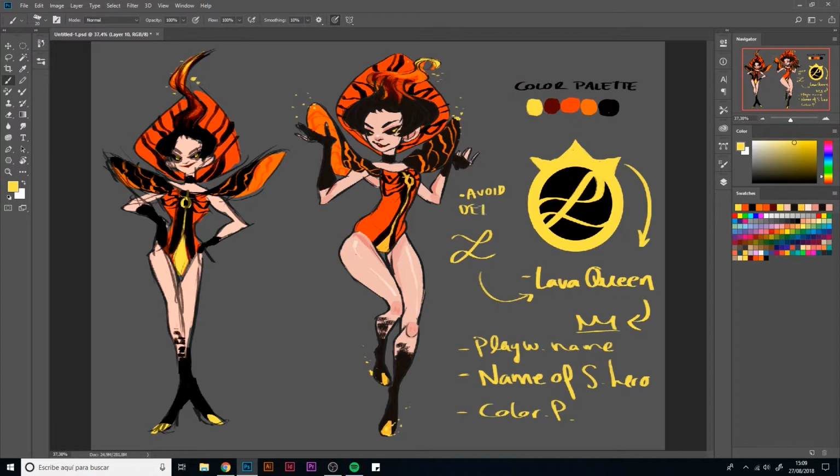Try to avoid adding too many details to the logo. Adding details is fine, but don't overdo it. The cleaner, the better. Your audience will understand it much faster, and that's exactly what we want.